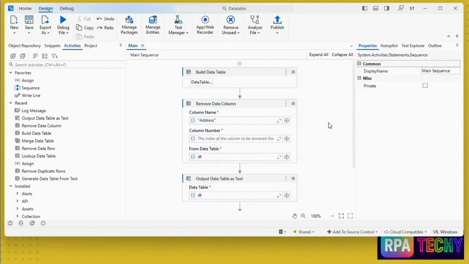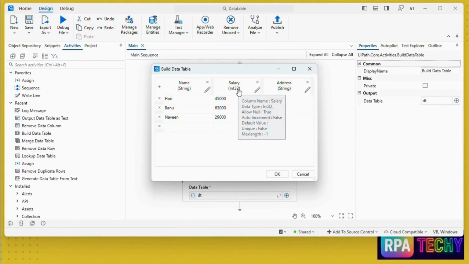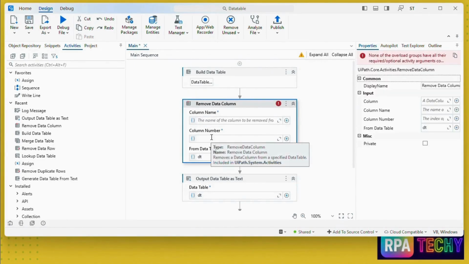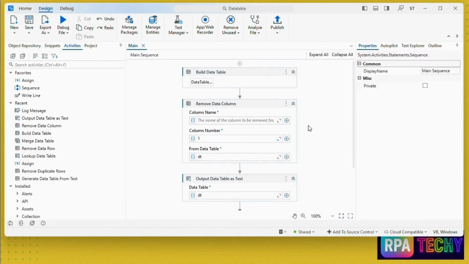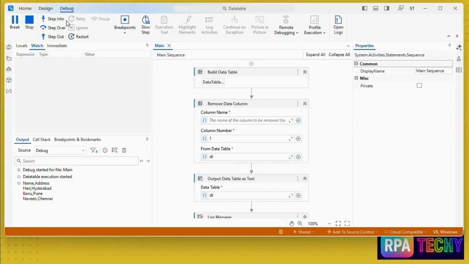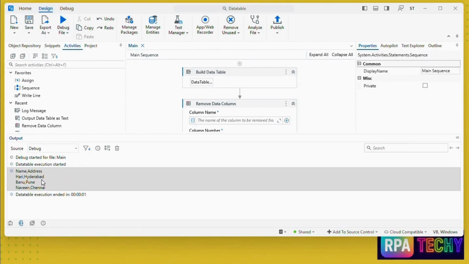Now let's see how we can remove the column information based on the column index number. I would like to remove the salary column in the data table. The salary column is in the second position, so that means the column index is 1. Here I am going to remove address. In the column number field I am going to mention 1. Now let's run the process and verify the output. In the output panel, the salary column is not available, right?